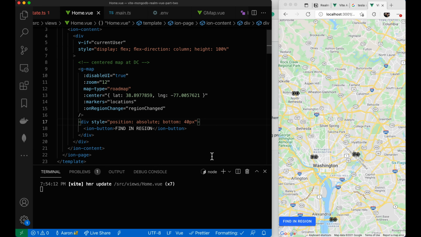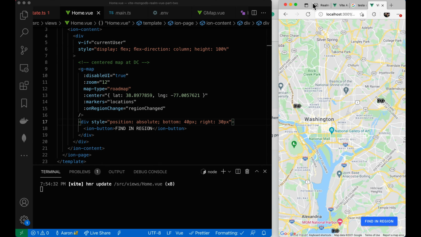And let's move it to the other side. Is that a little better? Yeah, that's a little better. So now we got our button floating on the other side over there. When you click this button, we want to do our search, right? And so on the click, we want to do a search based on the region. And so we're going to create a function called find in region.